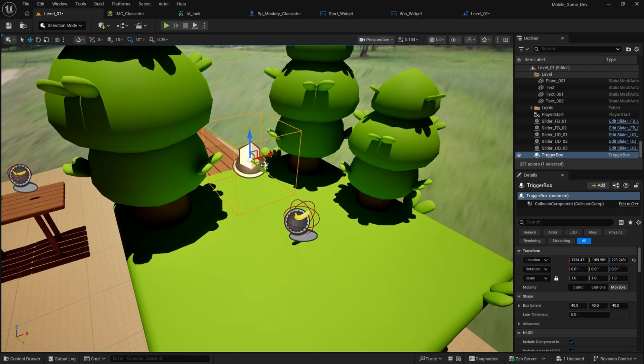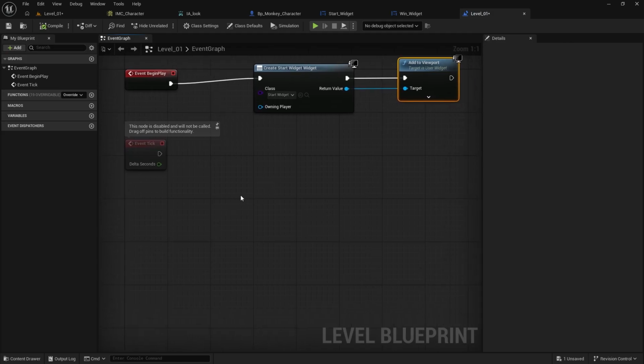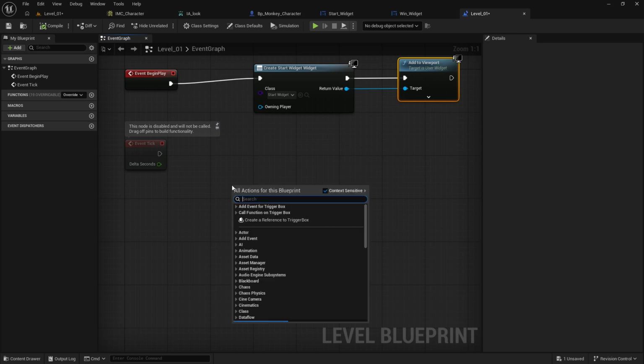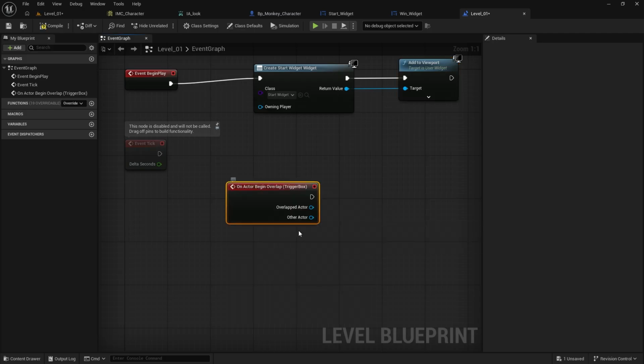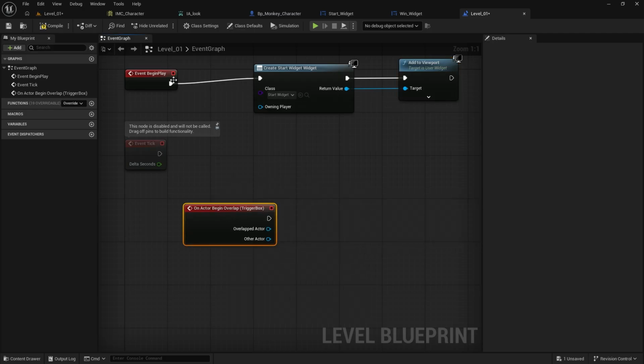show up. Okay, so in order to do so, I'm gonna select my trigger box, and then I will go to my level blueprint again. Here, to reference that trigger box, I will create a new event. I'm gonna hold right click and search for collision actor begin overlap. As we have selected the trigger box, it is showing here.